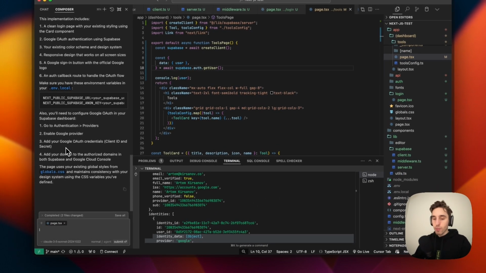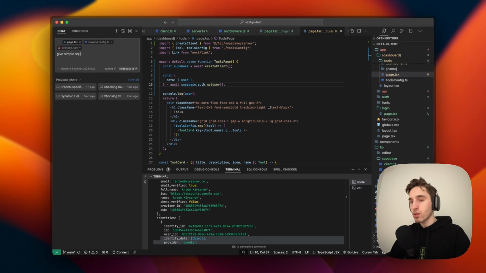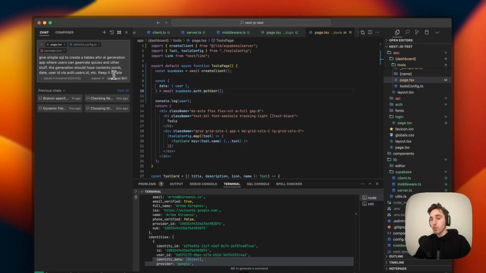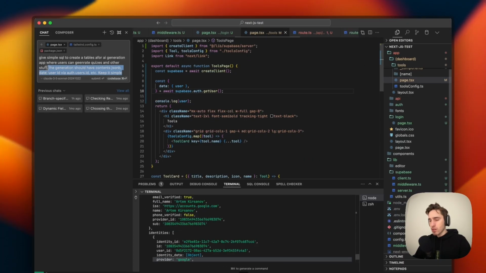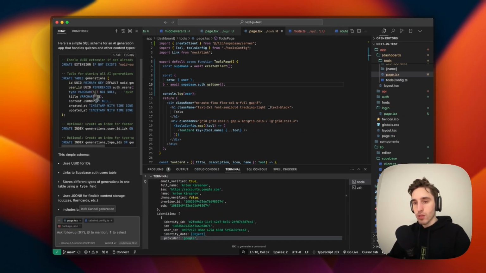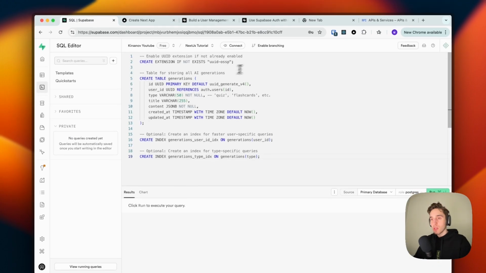So now let's do it this way. New chat. Give simple SQL to create tables for an AI generation app where users can generate pieces and other stuff. I just added a simple prompt here, basically asking to keep it simple, just brainstorm and give me a SQL query. I find it the fastest way to create a table structure in Supabase. Let's just see what it has here. Let's copy it, go back to our Supabase, open the SQL editor, and click here.